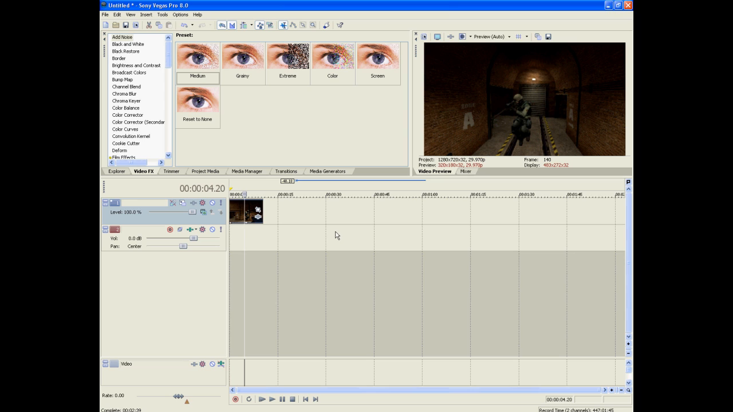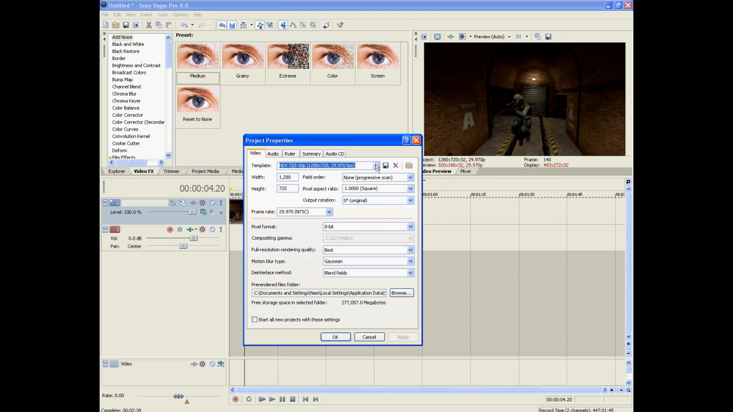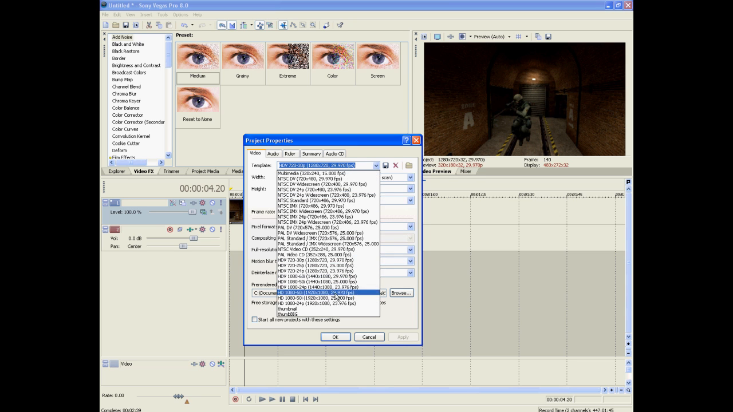Here I'll show you how to create a high quality screenshot in Sony Vegas and at any resolution you require. Now, first things first, this is the preview window, and on the top left corner you can see project video properties. Click on it. And this takes you to render settings. Here you have the choice of many templates.